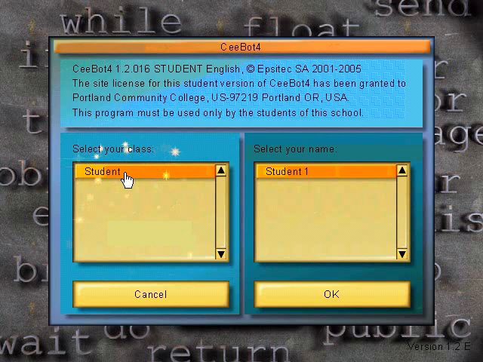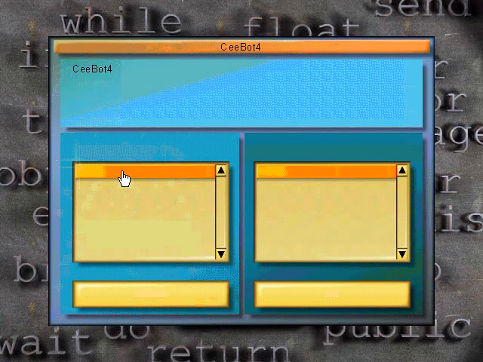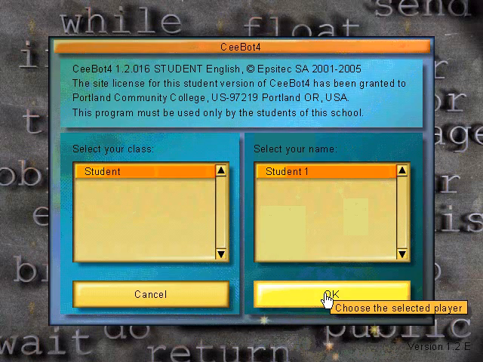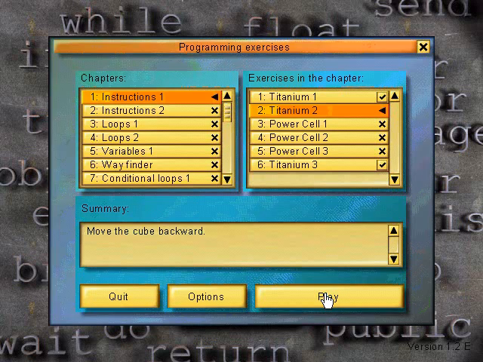There's only one class you can be taking. It's set up. It's called Student. Your name is Student 1. And so you've nothing further to do on this screen but click OK and log in.